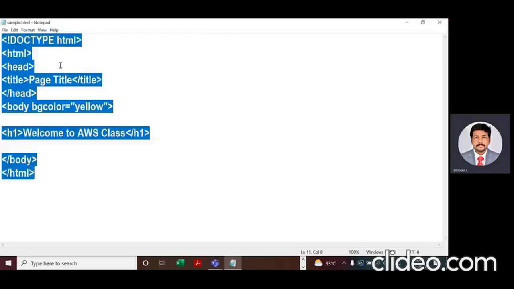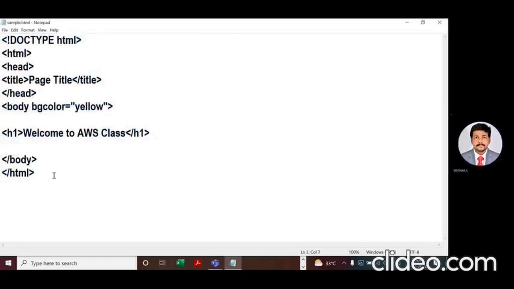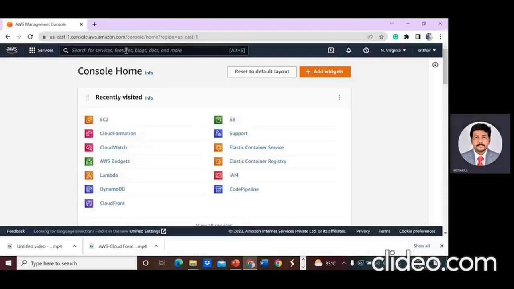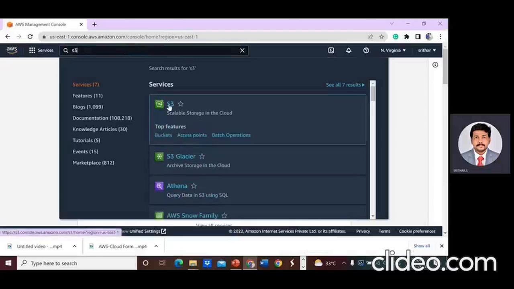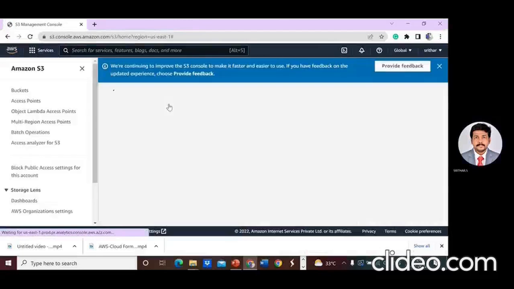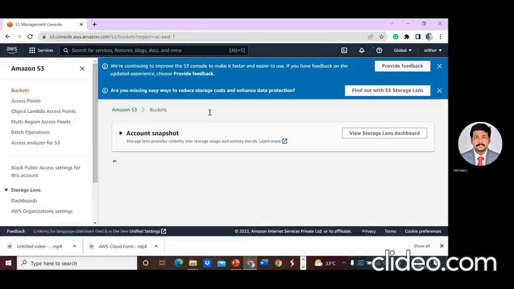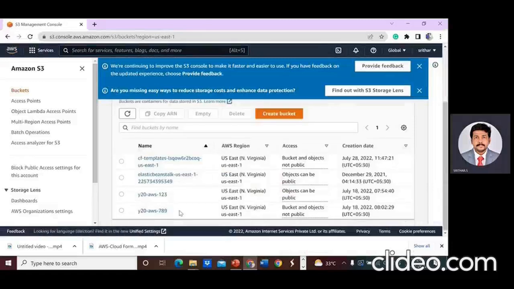I'm going to host this as a static website with the help of CloudFront. Okay. So before that, I need to go to S3 bucket because I need to store this file in the S3 bucket. Go to S3 bucket. Okay, so currently I have some buckets running. You can create one more new bucket.